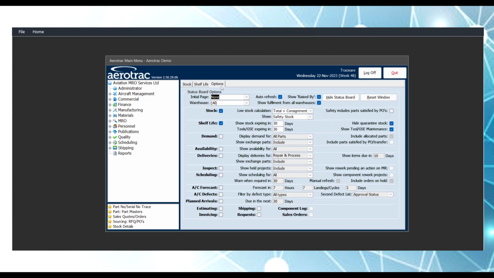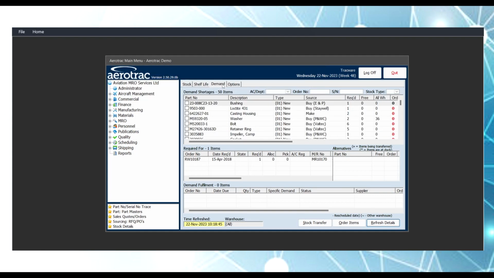When you next log in, the status board will already be open and will default to this tab. This Options tab also allows you to select and display the tabs you have access to. If you do not have access, the tick box will be greyed out. Some screens have an extensive amount of information, so you can expand the screen to view the data by clicking, holding, and stretching the screen out.